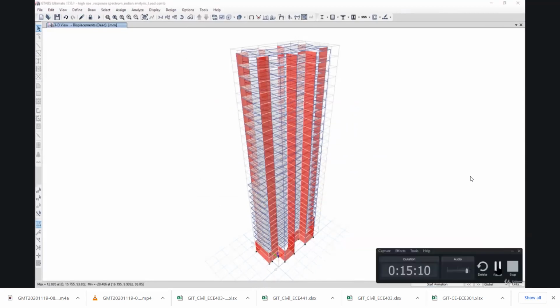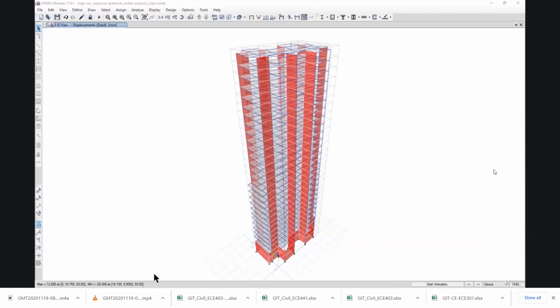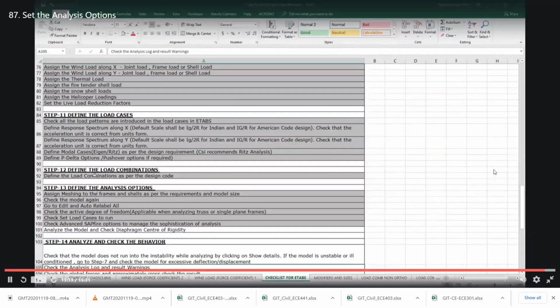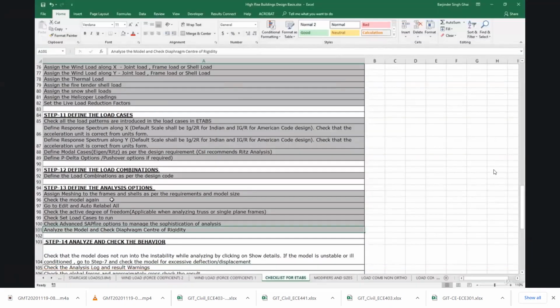So now we have completed this step 13. That is, we have assigned meshing, we have checked the model, we have done the auto relabel, we have checked the active degrees of freedom, we have set the load cases to run, we have checked the advanced SAPFire options, and we have analyzed the model with checking the diaphragm centers of rigidity.